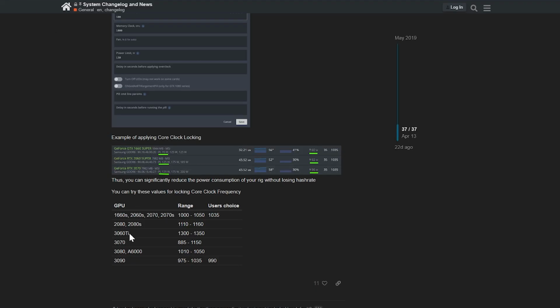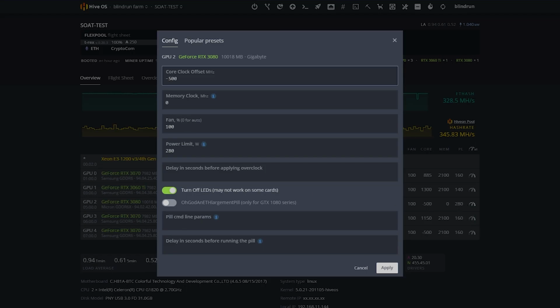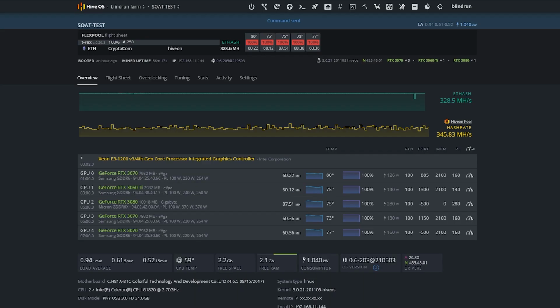And then on the 3080, we're going to go ahead and apply maybe just a 1050 to be safe, because like I said, we are having some weird issues with this particular card. And then the absolute core clock clicks over and we're going to click apply.